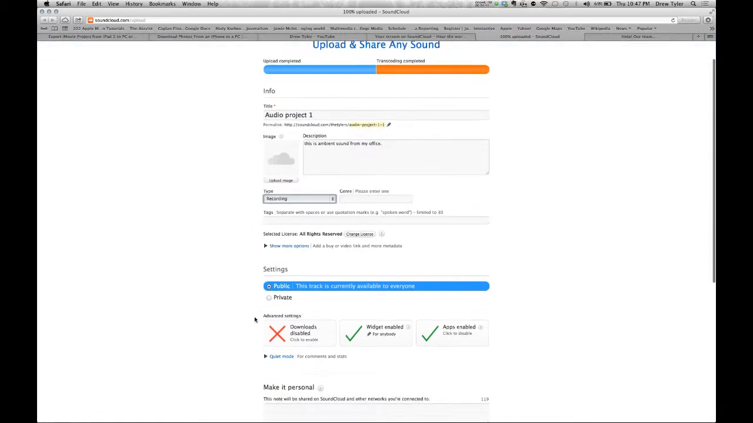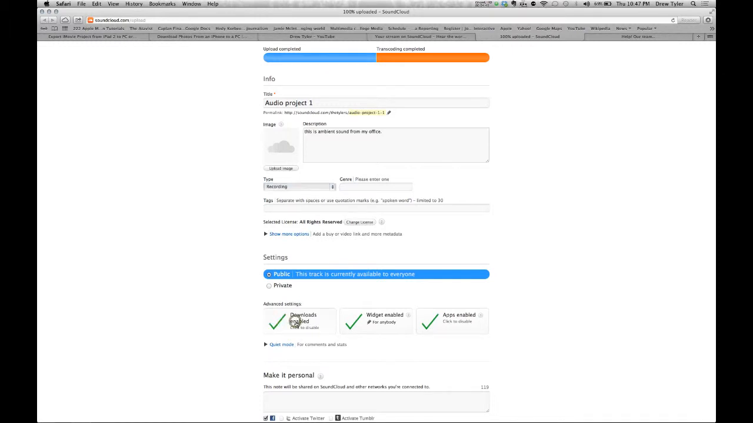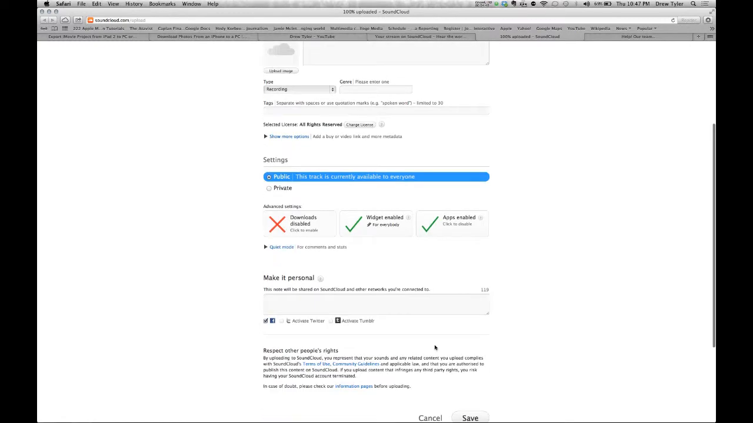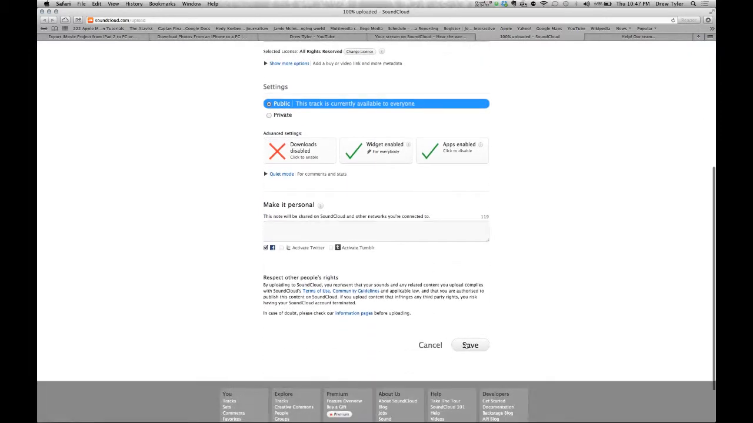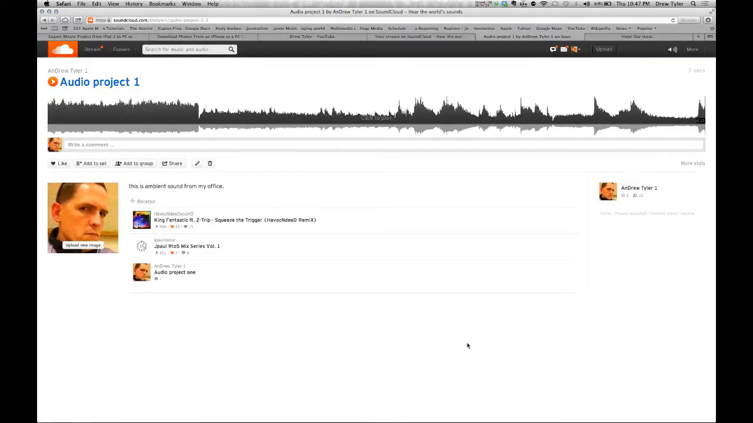You keep the track public. You can disable downloads or turn them on. Give it to anybody. I mean, these don't really matter a whole lot. All we want to do is get it up there. So as long as I've got that set up, I'm going to come down and hit save. And ba-boom, it gives me the whole file. Look at that. It looks exactly like it did on my timeline.